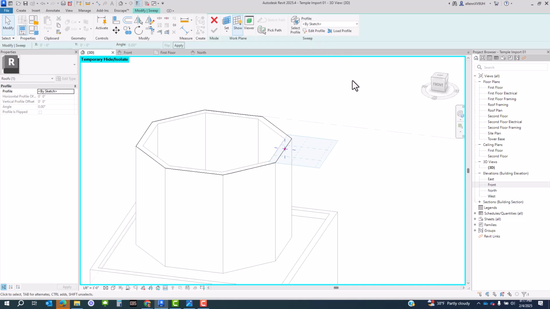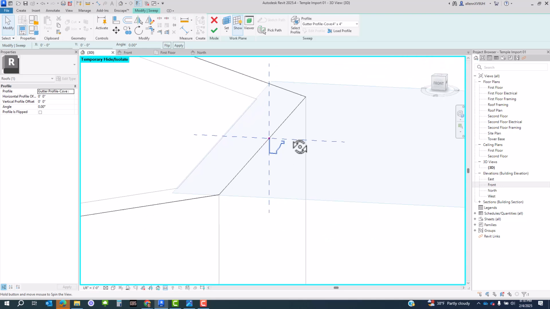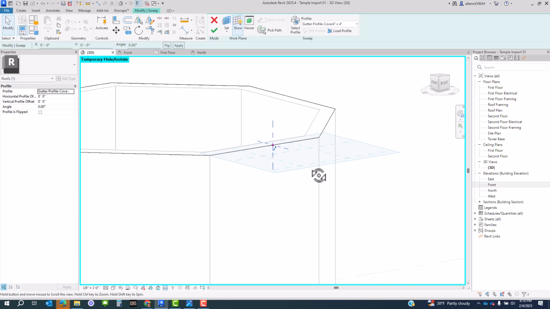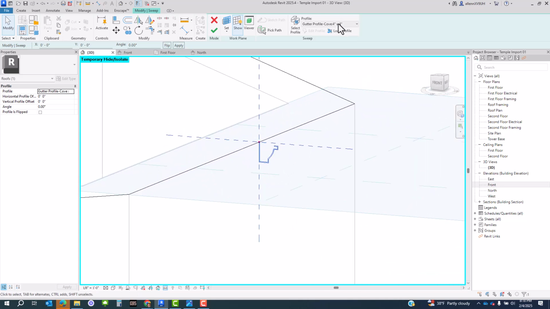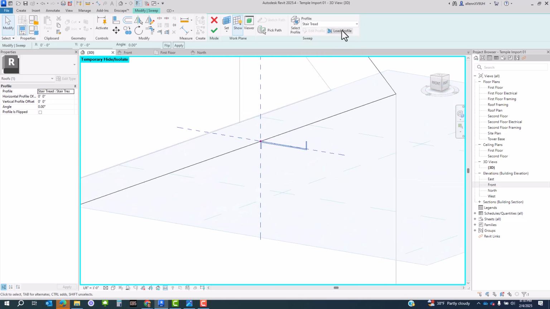All the profile tools now just became active. The profile has two ways of entering a profile. One of them would be from this list. You can hit the drop down and just see, is there anything in my project that is already considered to be a profile? Let's try gutter. You can see a little gutter profile just showed up on that profile plane that was running perpendicular to the first one. Okay, and then I can change it here. I can select anything else. Let's try a stair tread.